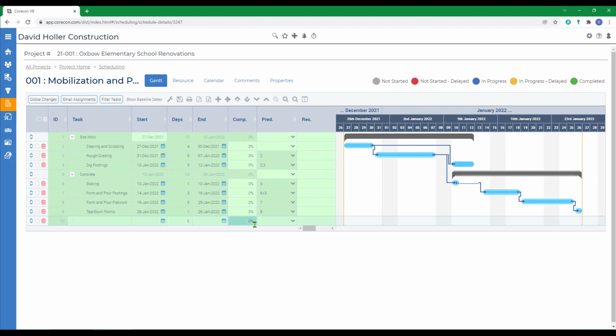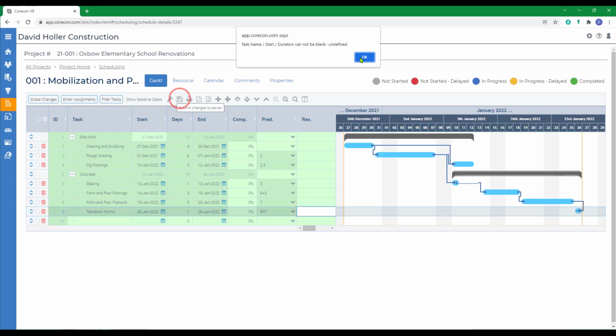We may also want to use some of the nomenclature to adjust these relationships. So let's say the teardown forms, we want that to finish the same day that the form and pour flat work is done. So we're going to put FF for finish to finish after the predecessor task ID number 8. And then we'll click Save.